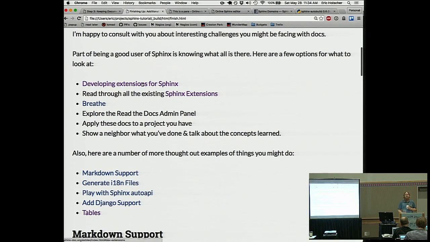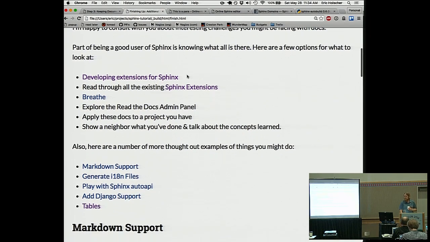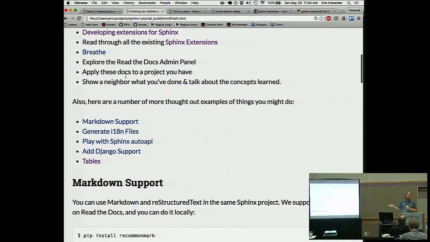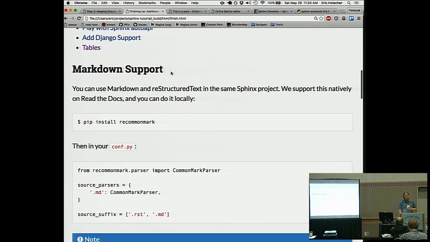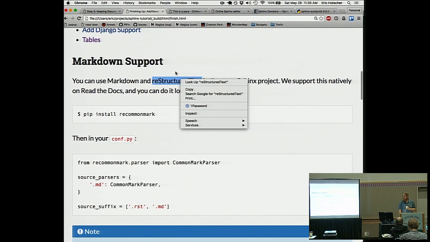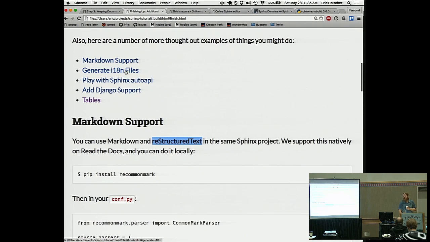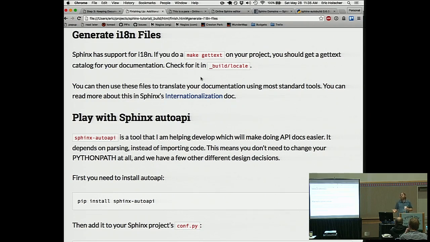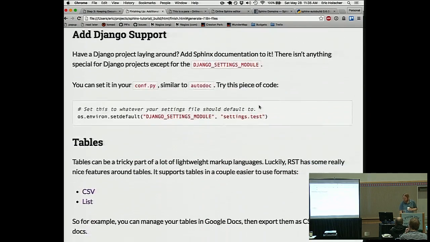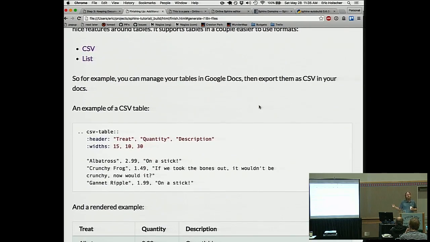So there's a really good tutorial for developing Sphinx extensions. You can import Javadoc and some other types of documentation. You can add Markdown support in Sphinx. You can add Django support. You can play around with the internationalization stuff. And yeah, some tables and all sorts of good stuff.